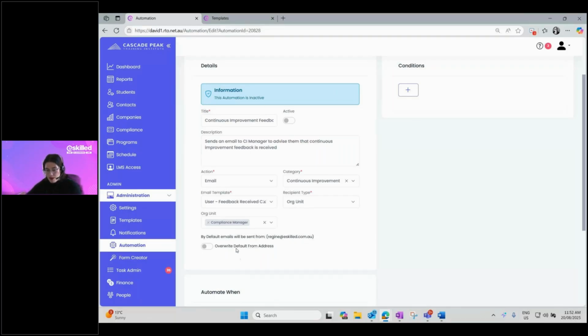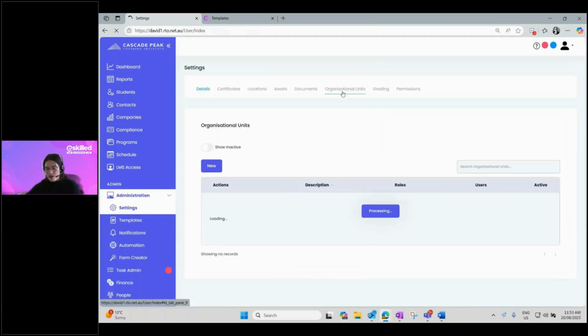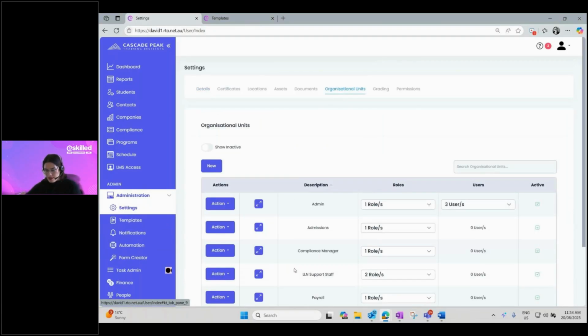That might be fine, but you need to make sure that your compliance manager org unit has either some people with that role who are actually going to be receiving those emails and tasks, or you want to assign your individual users to that org unit so that they are going to the right people. So to bring that full circle, we could go and have a little look in settings and organizational units again. This is our compliance manager one.